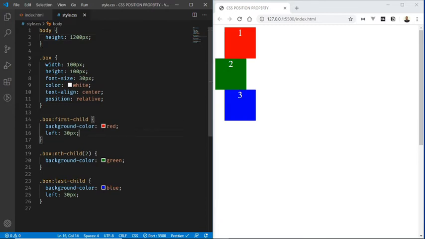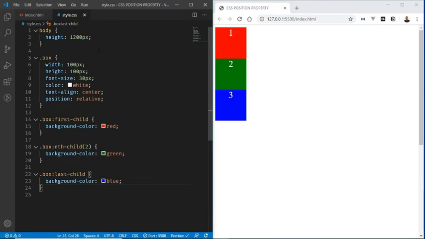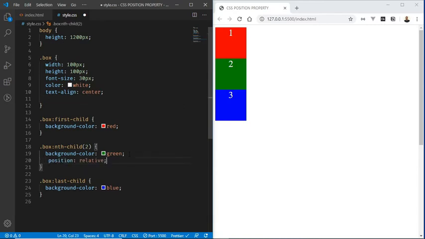Let's remove these left properties and also remove the position relative from there. Let's position the second box as fixed.